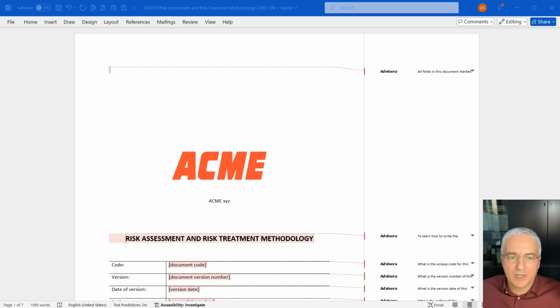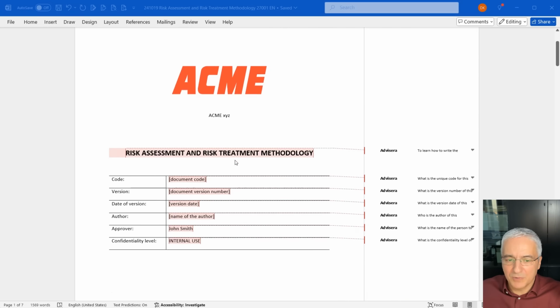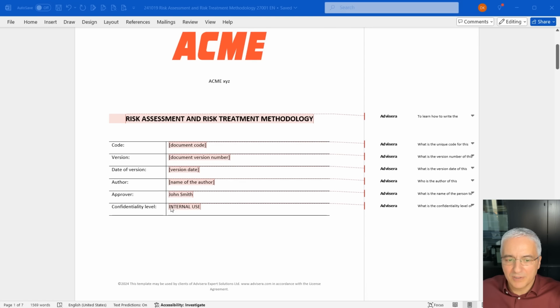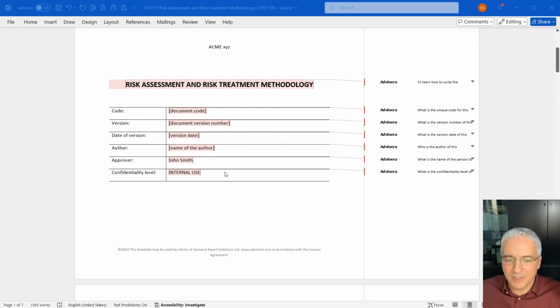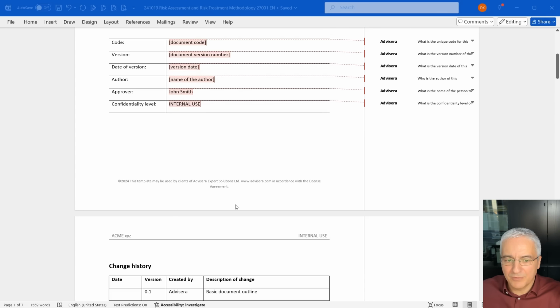Okay, this is how the document looks like once you download it to your local disk. As you will see, the wizard already automatically inserted the logo of the company and the company name. This is something that I entered once I started first using the toolkit, but also some other things that I inserted through the wizard. For example, the approver, the confidentiality level.